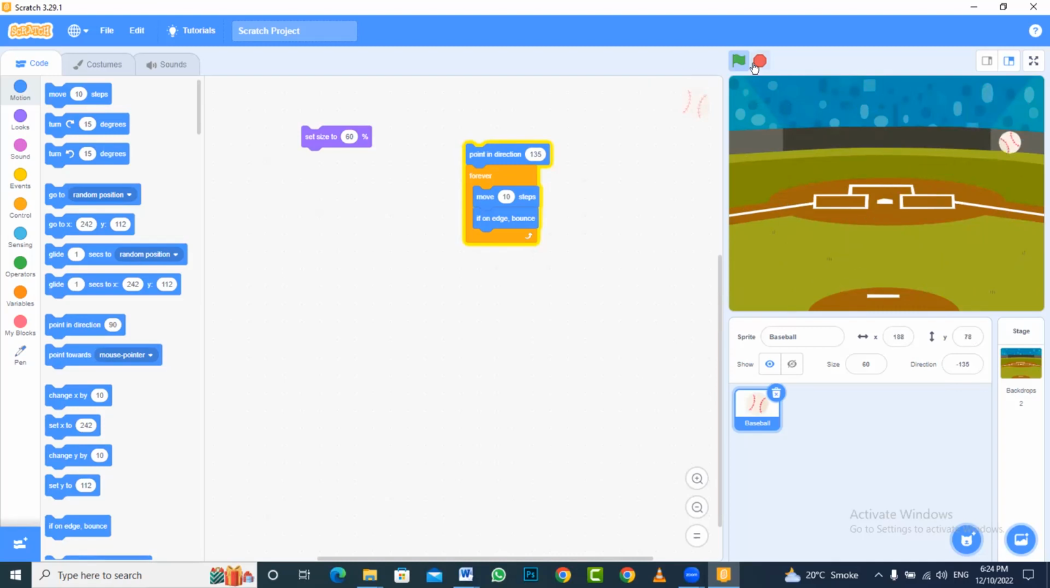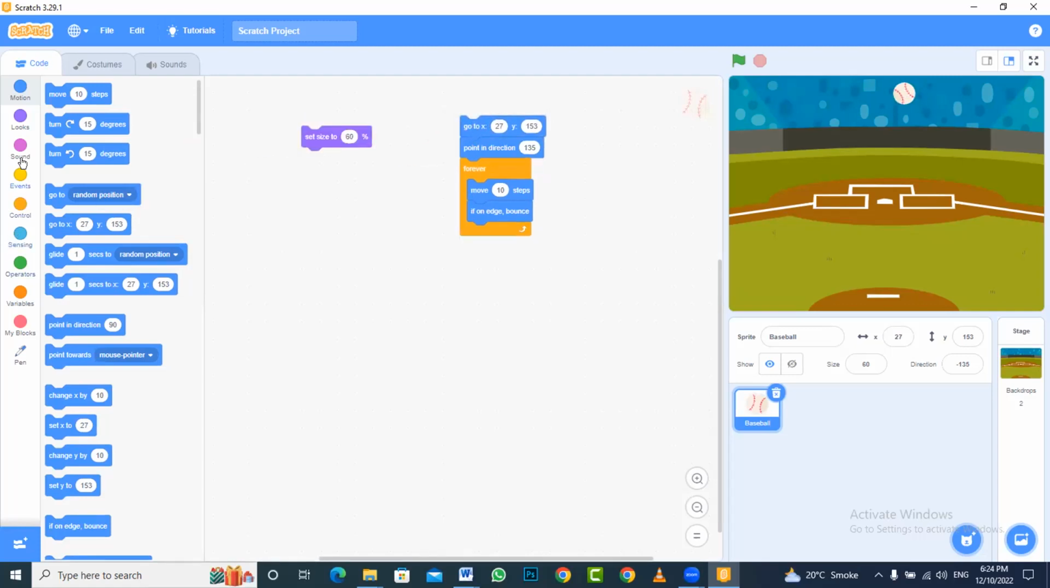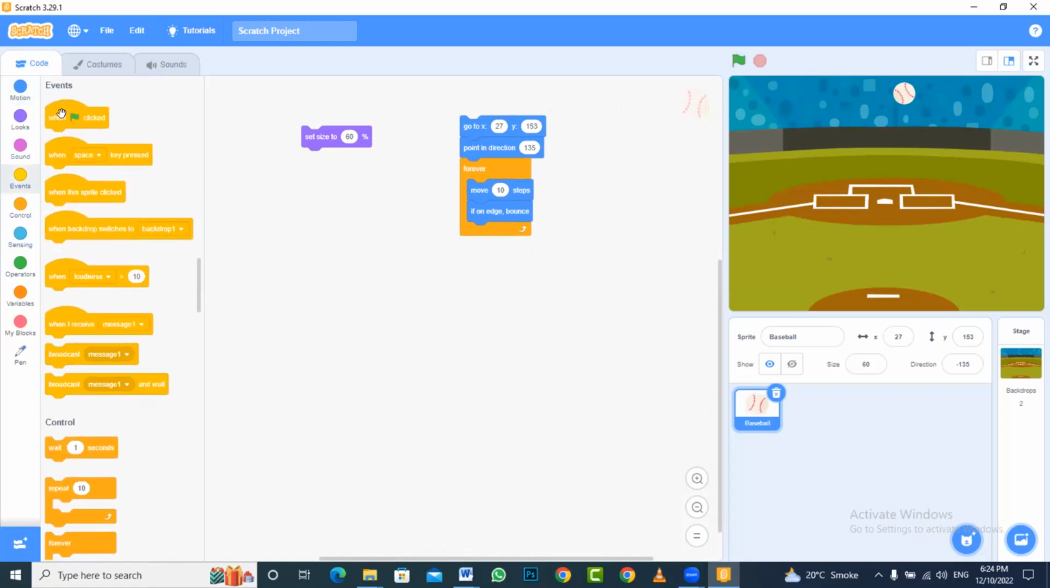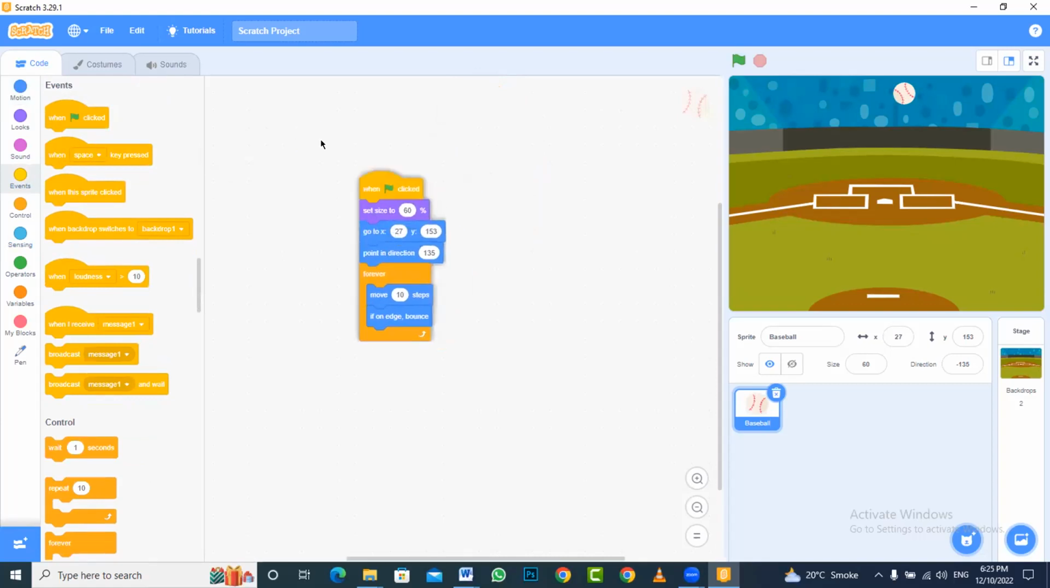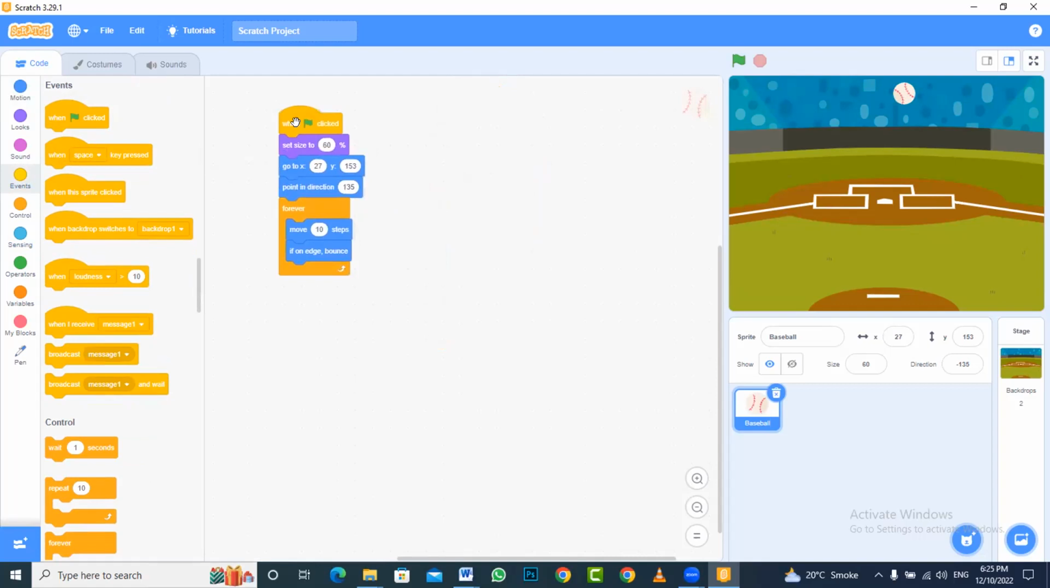First, after this one, let's figure out where the ball should be when you start the game. Put your ball where you want it to be when you start the game, and pick up this go to XY block and attach it on the top. And remember that these things should happen when you press the flag, so attach when flag clicked on top also. So this is how your code should be right now.